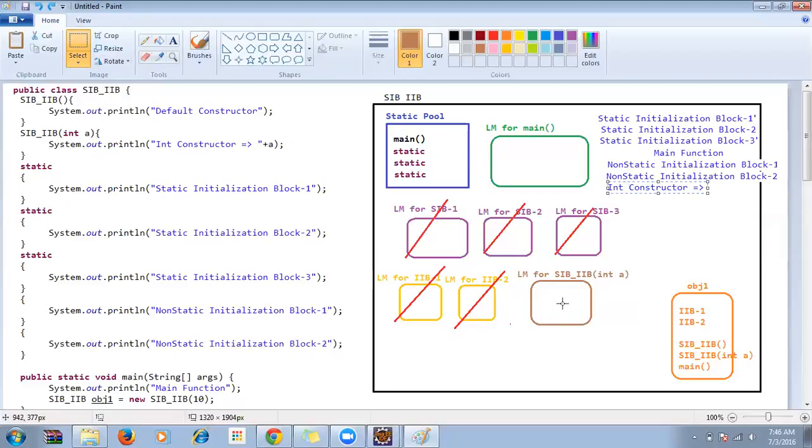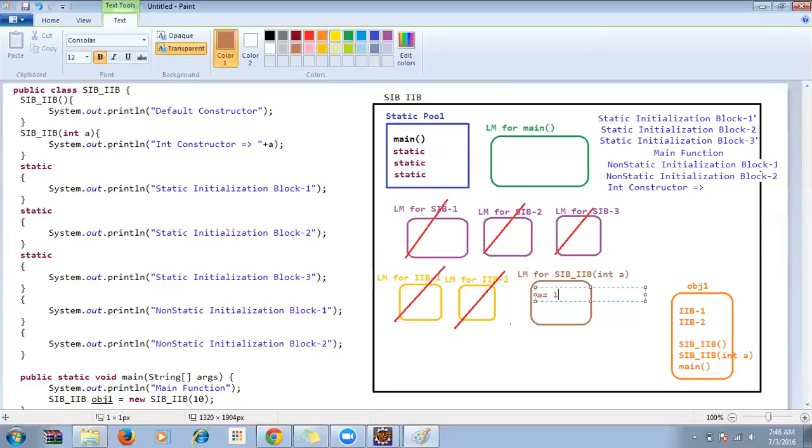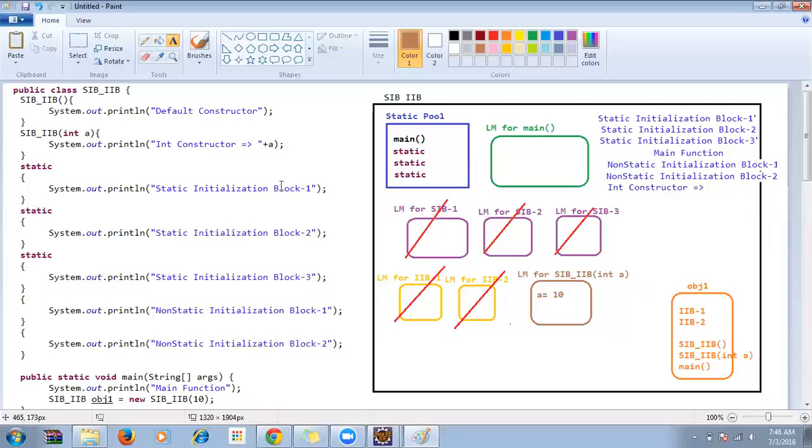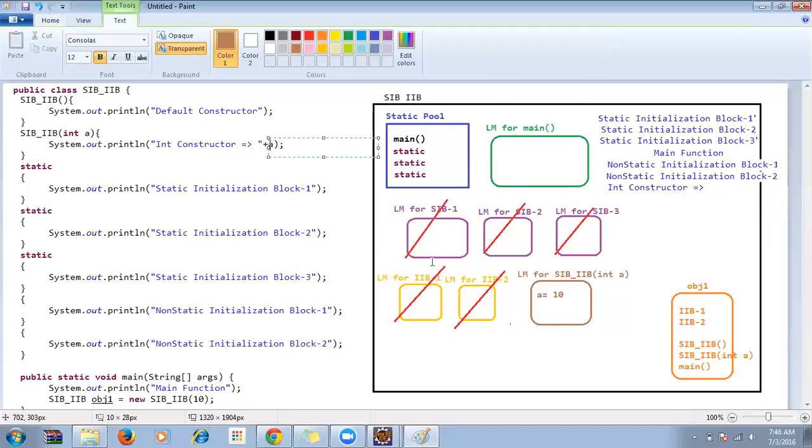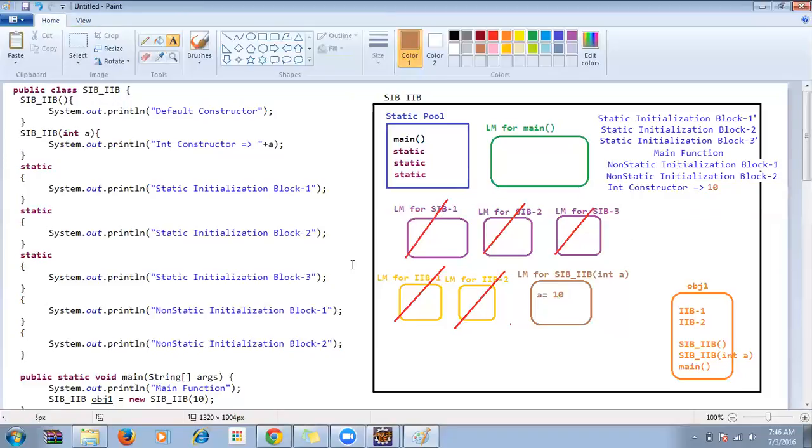Then whenever it creates the memory, here in A, what is the value that we have passed? 10. So it creates a local variable over here, A is equal to 10. Then if it checks the value A, the local memory of A is 10. So 10 will be printed for me here. 10 will be printed.